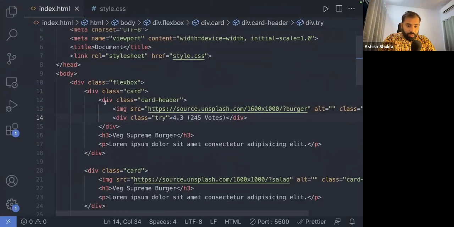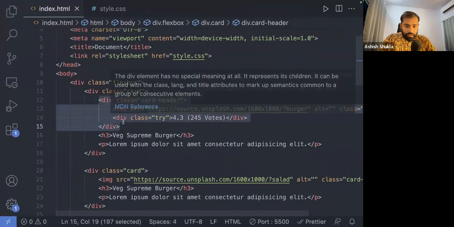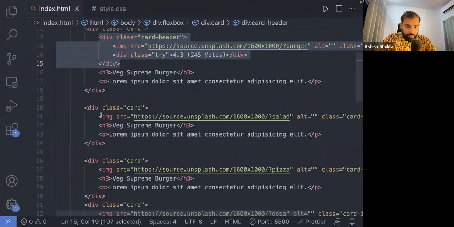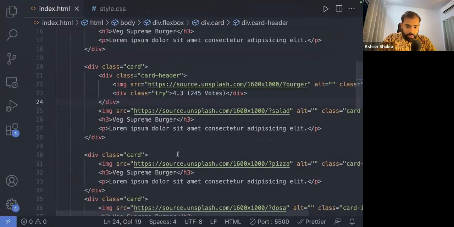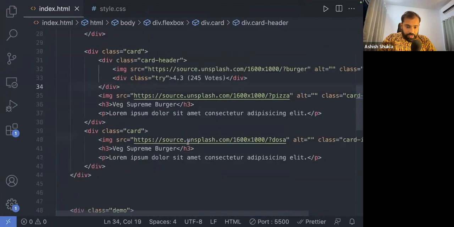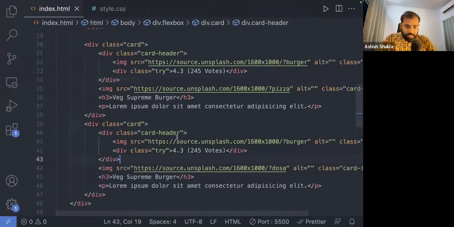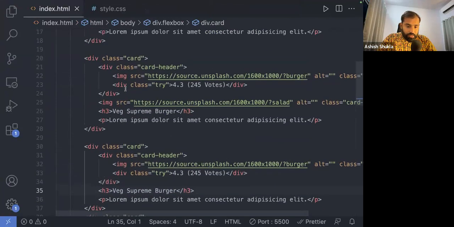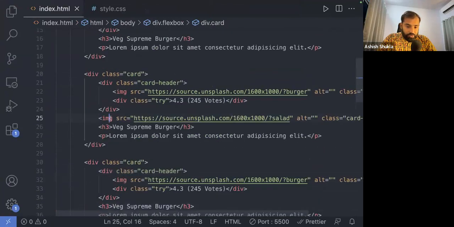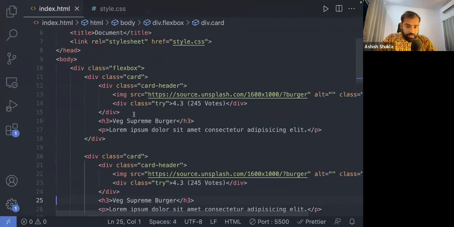So I will just copy this card header part, right? And we will try to add it everywhere like this. And over here as well. And then for the last time over here. So now we will just cut or remove these extra images that we have. So we'll just remove these extra images.